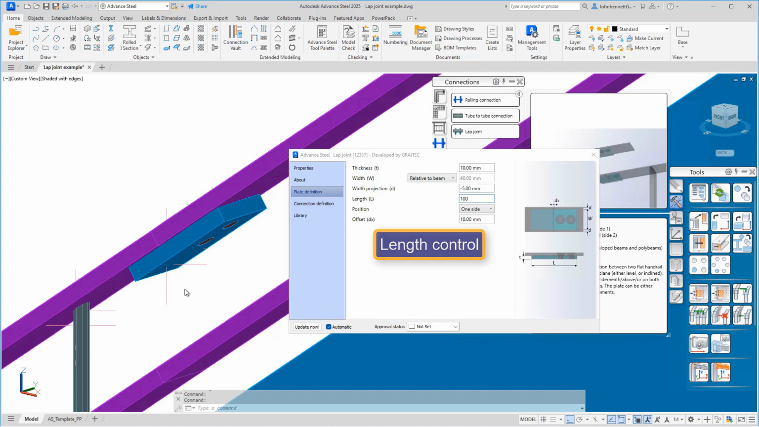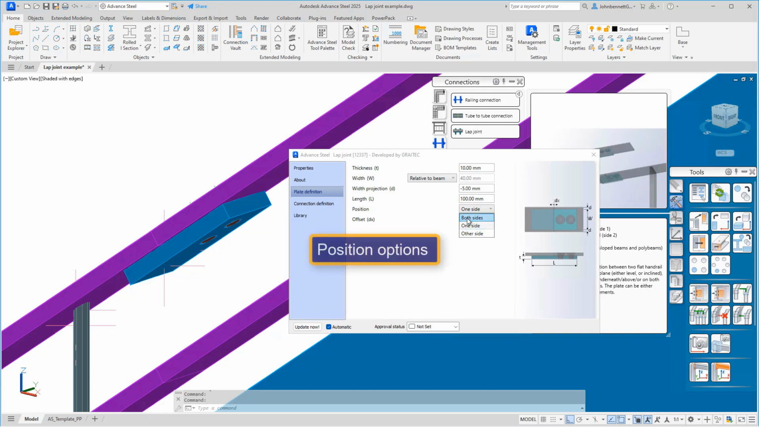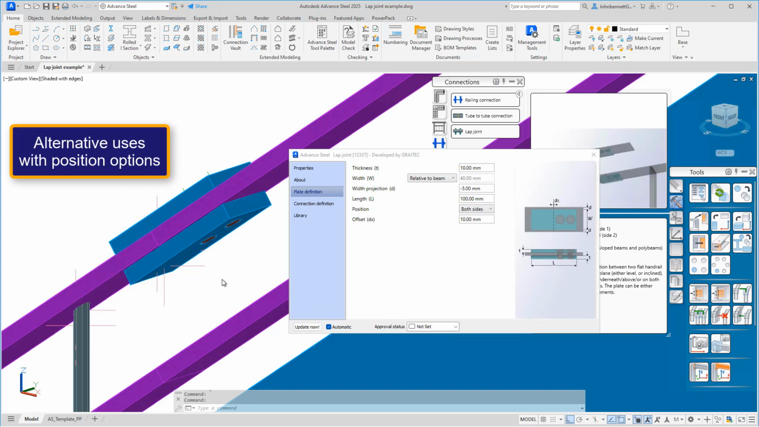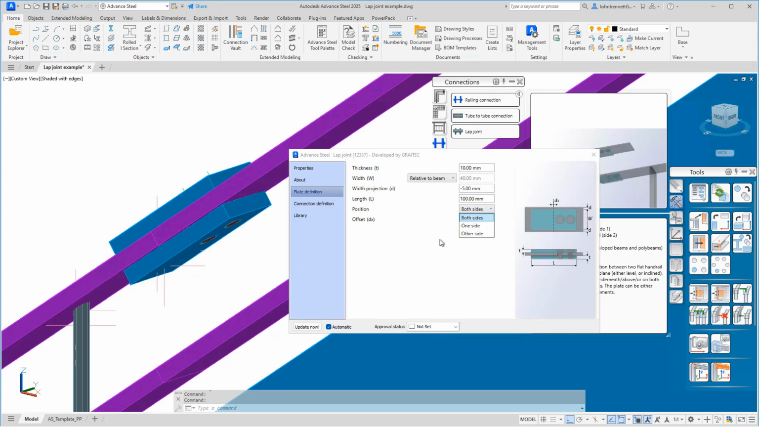By typing in a length value, you'll see this increase. Also, you can decide whether you wish it on both sides, one side or the other side. So if we move it to the other side, it moves it to the top. If we apply it on both sides, it will put the lap plates on both sides. So the joint, although designed for railings, can be used in other splice conditions that require that type of assembly.